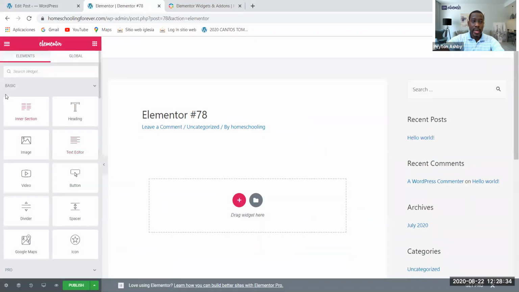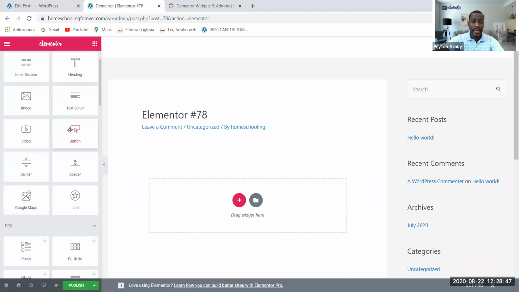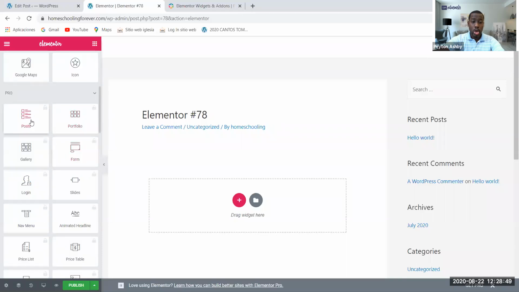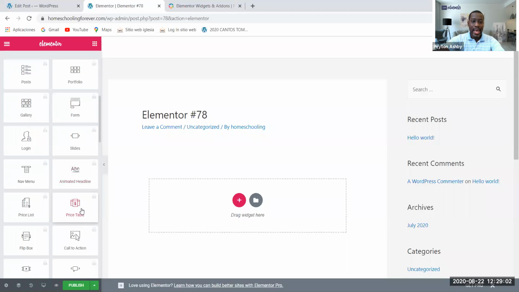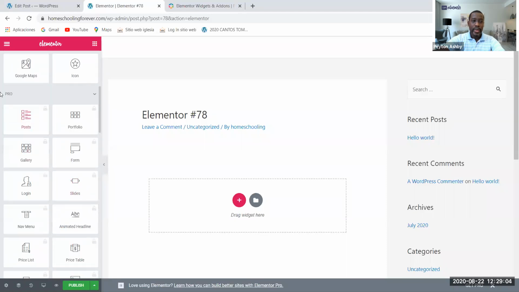And once it loads up, I get the same interface that I was getting with the basic version. It's going to tell me basic, and these are the elements that I can get on the basic version, but then it says Pro. So I have the option to insert post, portfolio, gallery, forms, login, slides, navigation menus, and a lot of other features or elements, widgets that I can get with the Pro version.